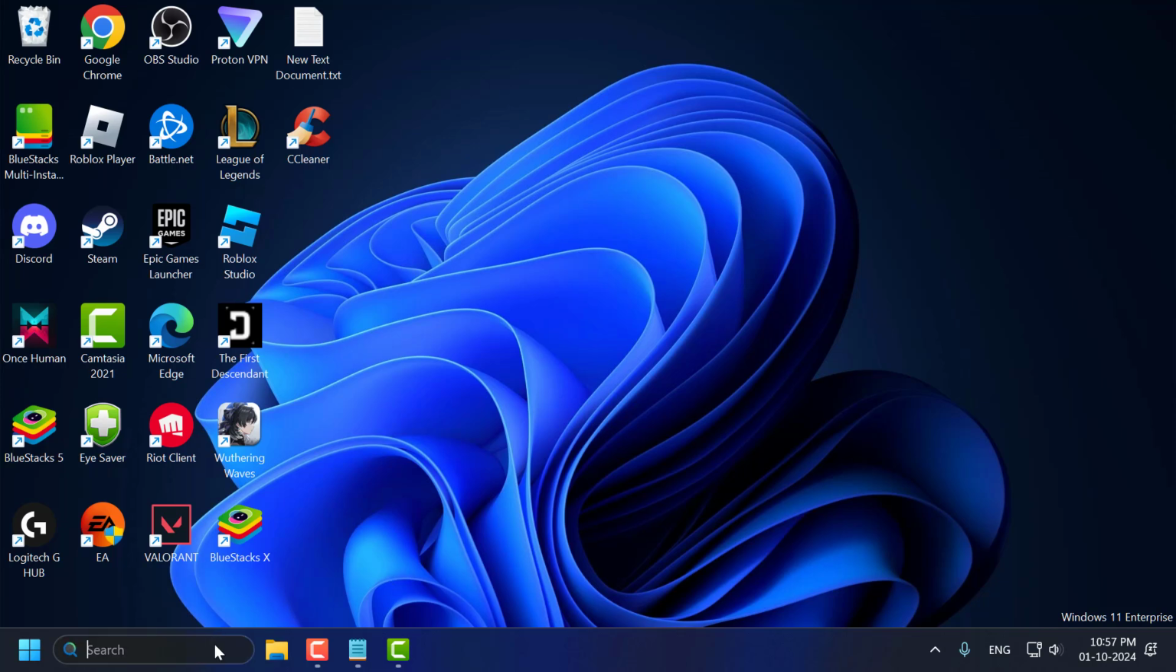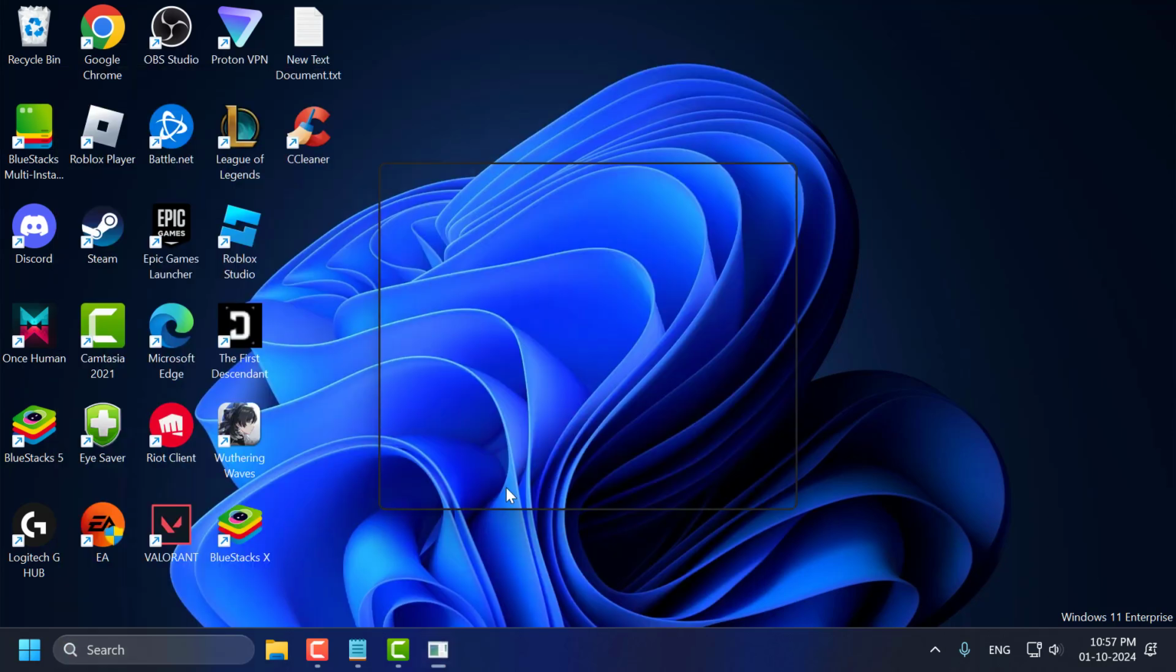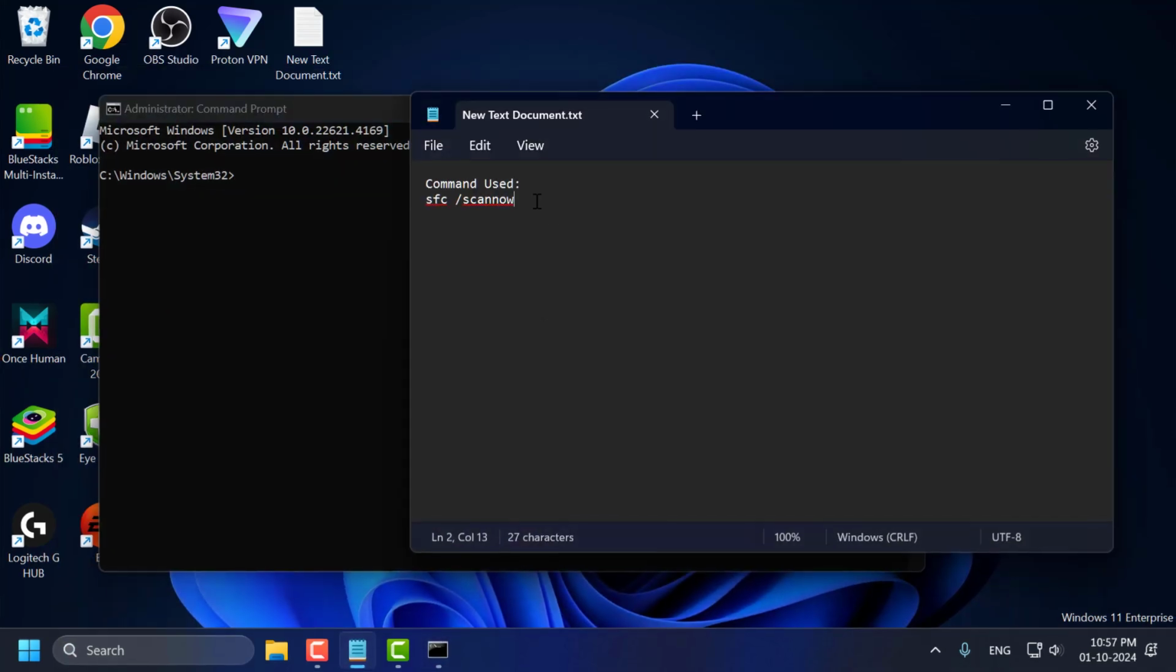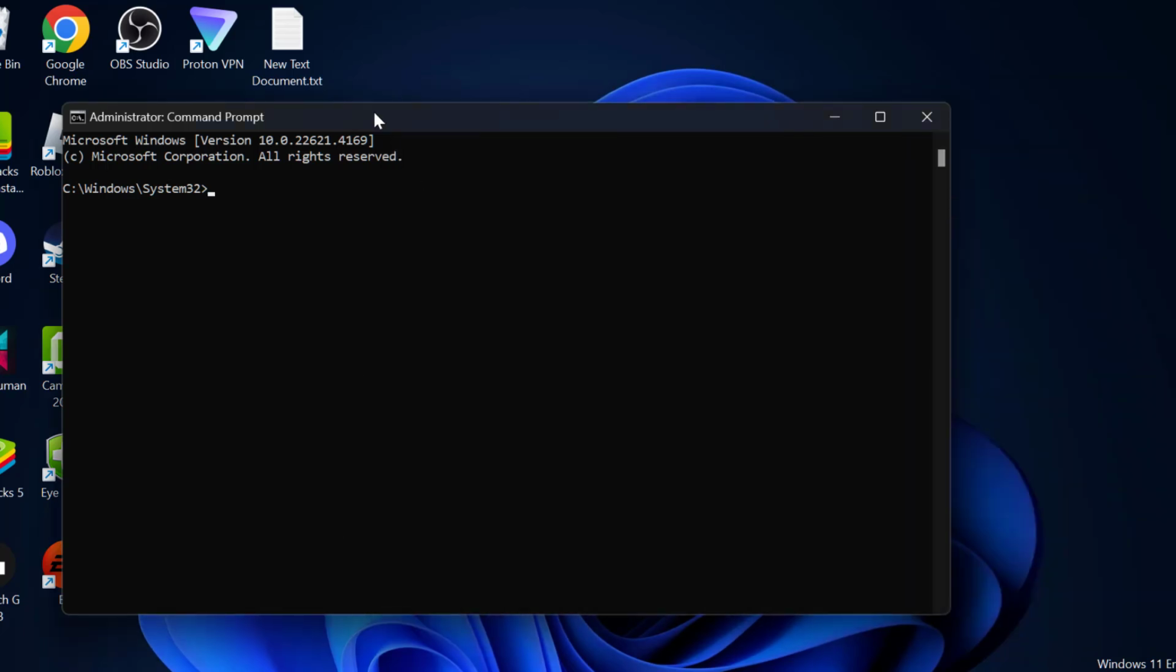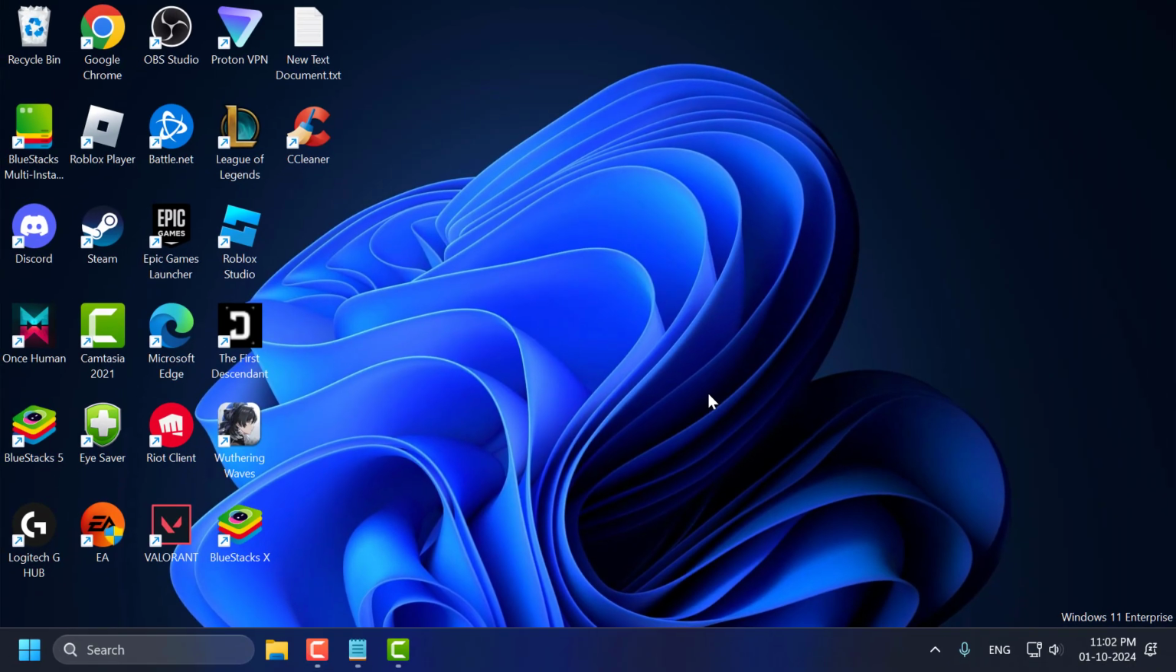Method 5, we just need to go to search menu and type cmd. Right click on the command prompt and select run as administrator and select yes. Now you just need to check my video description for this command used in my video. Just copy and paste it and press enter. You just need to wait for this verification to get 100%. After getting 100% done, you just need to close stuff here and go ahead and restart your PC. After restarting your PC, you can check if the problem solved or not. If not, let's move on to the method 6 guys.